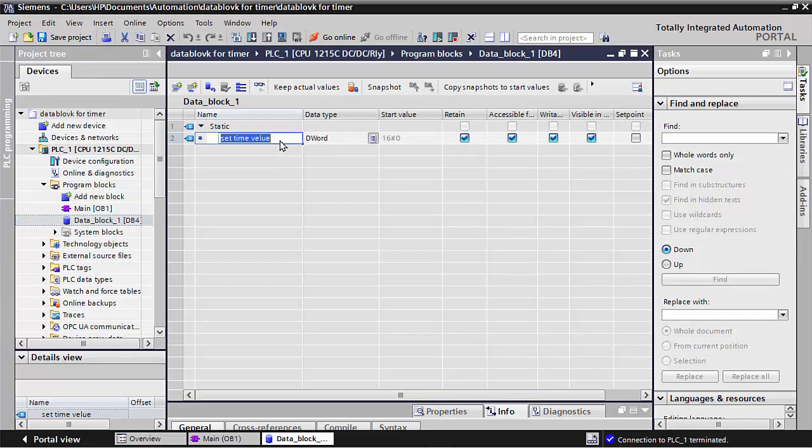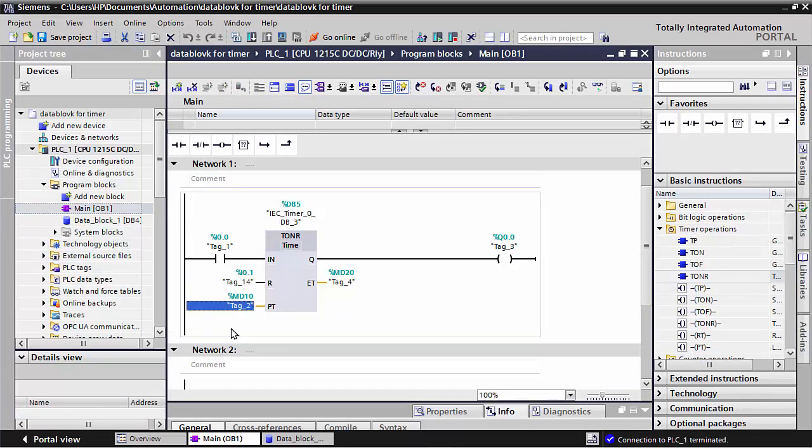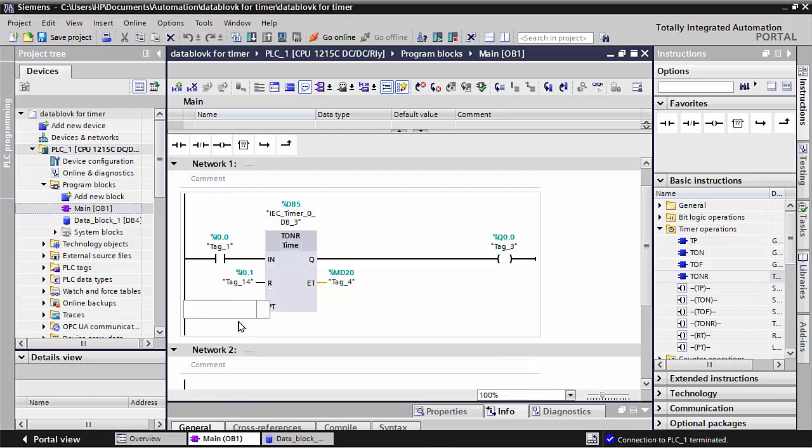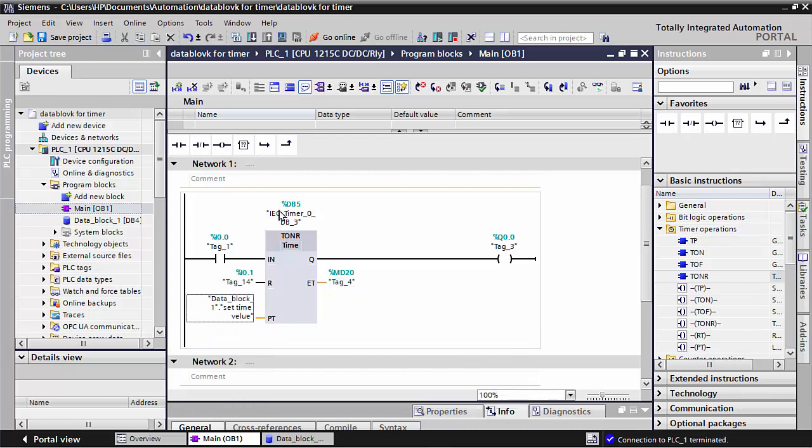See, here there is already one value. I set the time value, and I have to tell it that this data must be a DWord, and after that you tell it here retain. After that go back to the main menu, and here you have to set that data block 1, the time value, and then download to the PLC again.